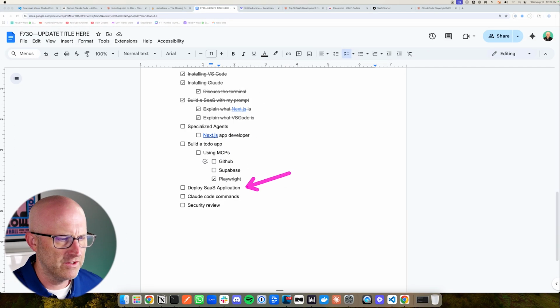All right, so now in preparation for deploying our SaaS application, I want to show you a couple of other cool things. We've already installed the Playwright MCP, and you've seen the power of that. We need to install the MCP for GitHub and Supabase. I'm going to explain why in just a second. And then I'm also going to show you how to launch specialized agents for your Claude Code instance. Let's go ahead and do this a little bit out of order. I'm going to go ahead and do GitHub first.